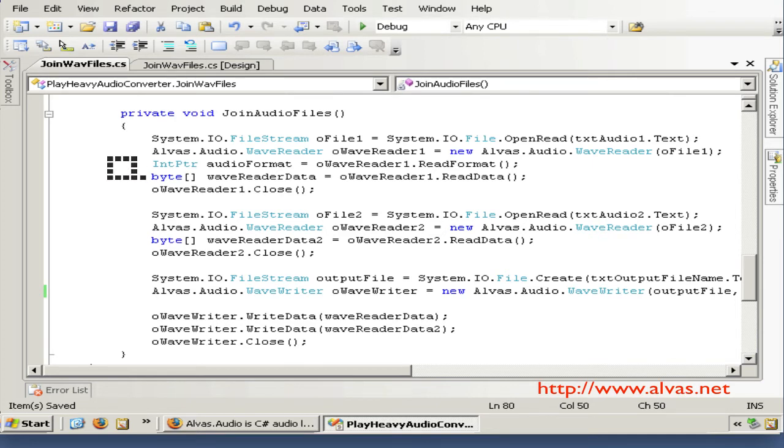In the next line, we're taking a byte array called wave reader data, and we're going to use the oWaveReader1 object to read the data and pass that into our first byte array. Then we're going to close the object. We're going to do the exact same thing for our second wave file, except we're not going to use an audio format pointer because we already have it from when we read the first audio file. Lastly, we're going to use a file stream object, and we're going to use the txt output file name text property.